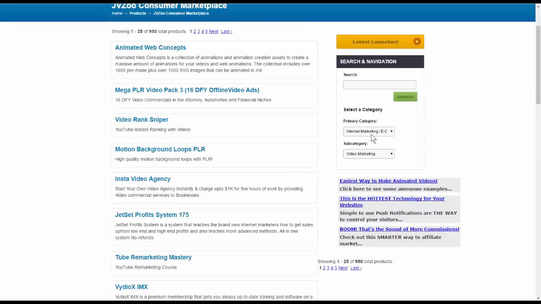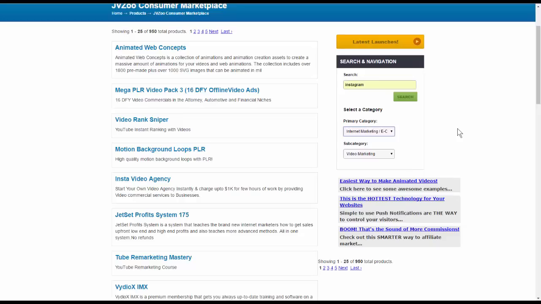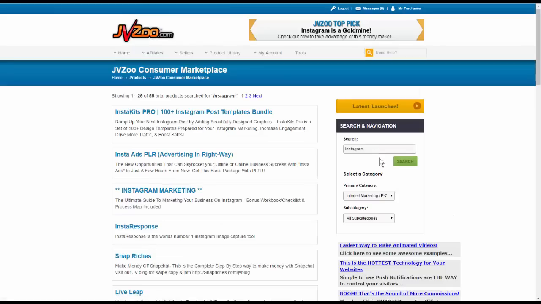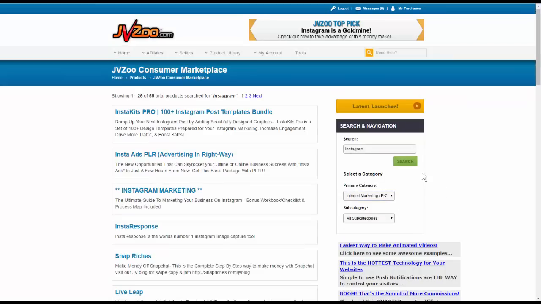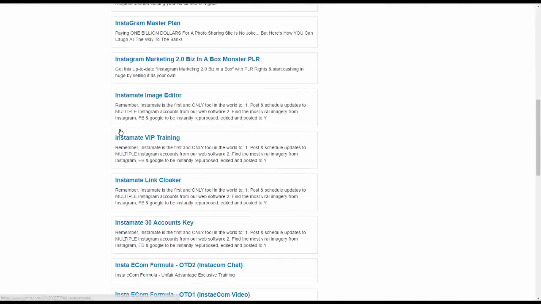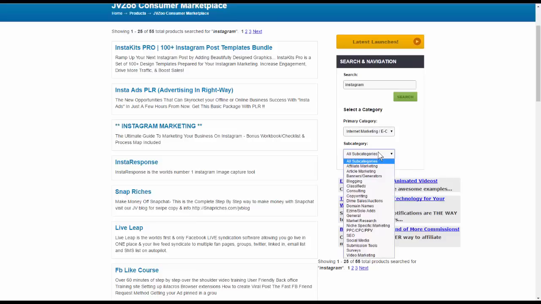Now, if you're in a category and let's say you have a keyword, let's say if we had Instagram, we can click and add that and we can look within that primary category and subcategory, or we can just choose all subcategories just like that, or we can choose any other category. I'm going to leave it as is and click on search. Okay. And you can see that now it comes back with the number of products that we can promote based around Instagram in the internet marketing niche for all the subcategories.